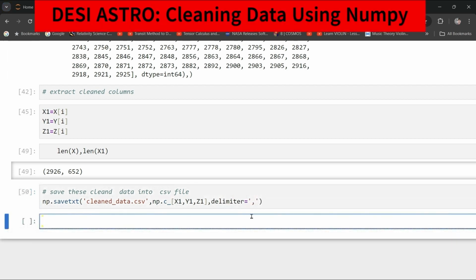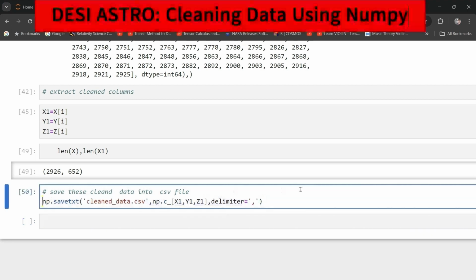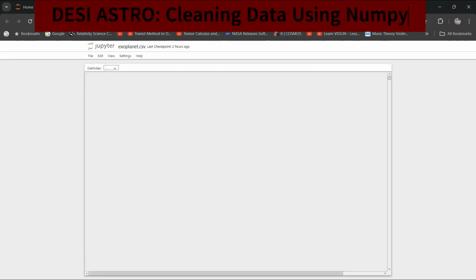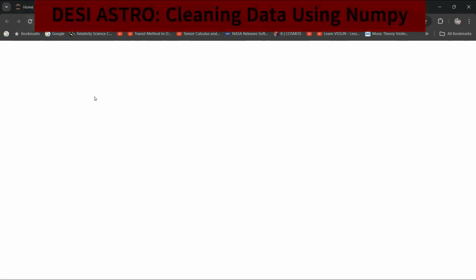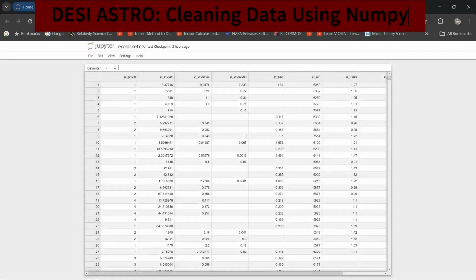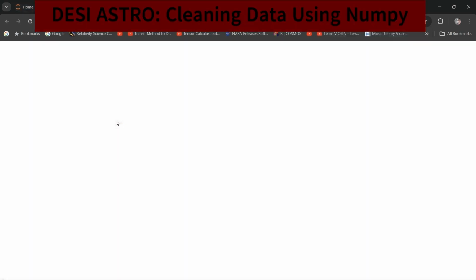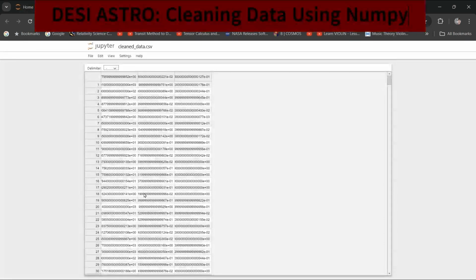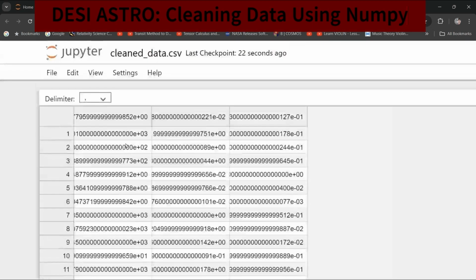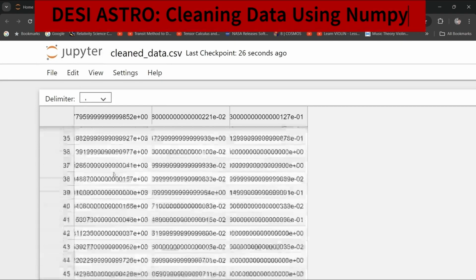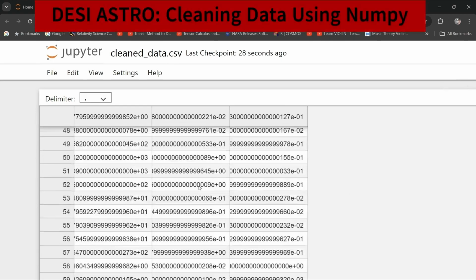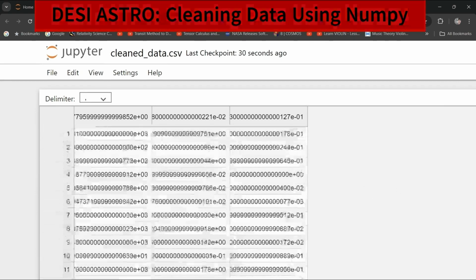Now run the code. Here you can see that you have saved your data. And you can check it. If you go here, you can see there is a cleaned_data.csv file, and open it. Here you can see that there is not a single row which contains NaN, not a number values.